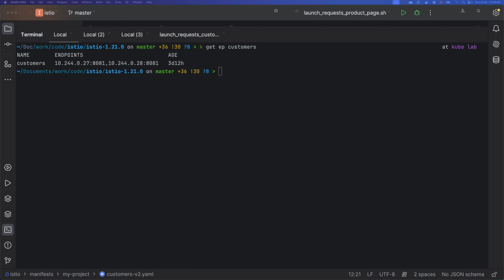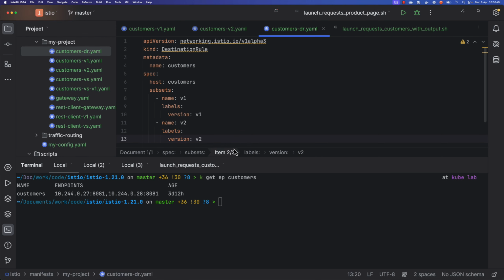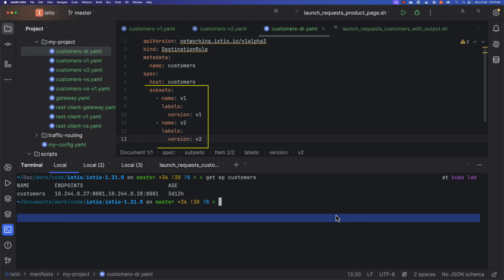First, we need to make Istio aware of the two versions of the customers deployment. This is done by means of defining a subset inside the destination rule. So let's take a look at the destination rule manifest. This describes the simplest form of a destination rule. The name is customers. The host is customers, which relates to the Kubernetes service named customers, and we define two subsets by using the version label on the associated pods. So let's create the destination rule.